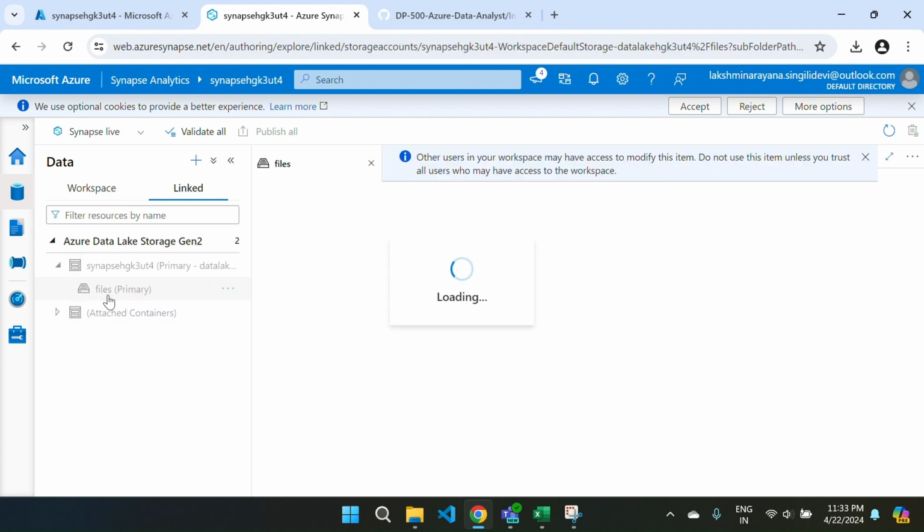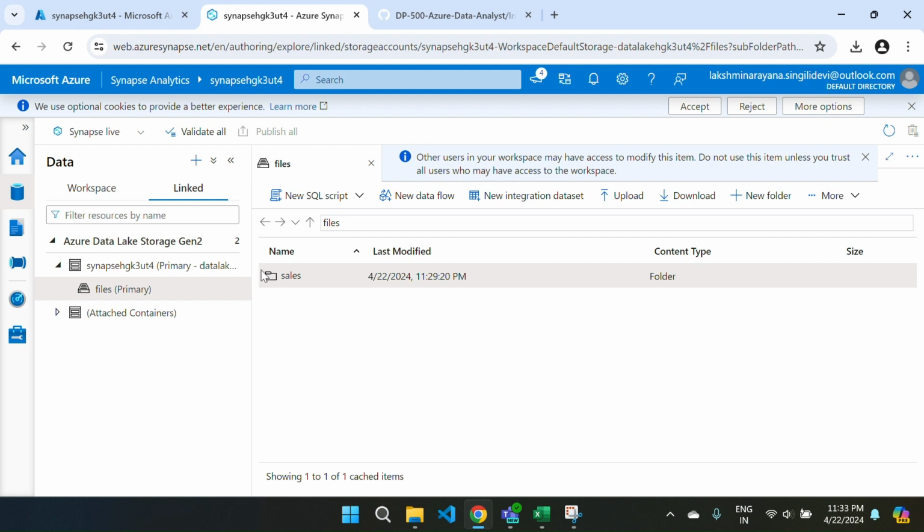And files having some Synapse workspace and sales. In the sales you can observe some CSV files and JSON and Parquet files.